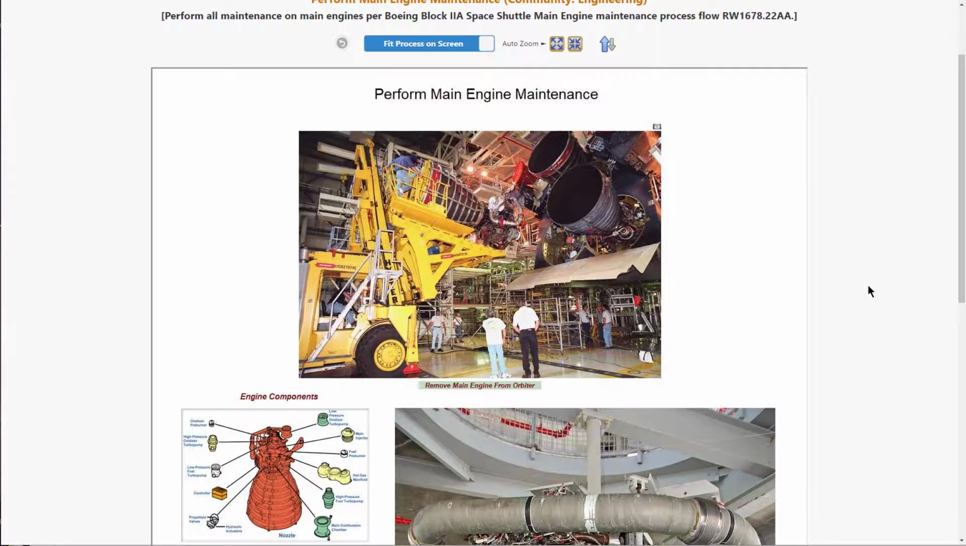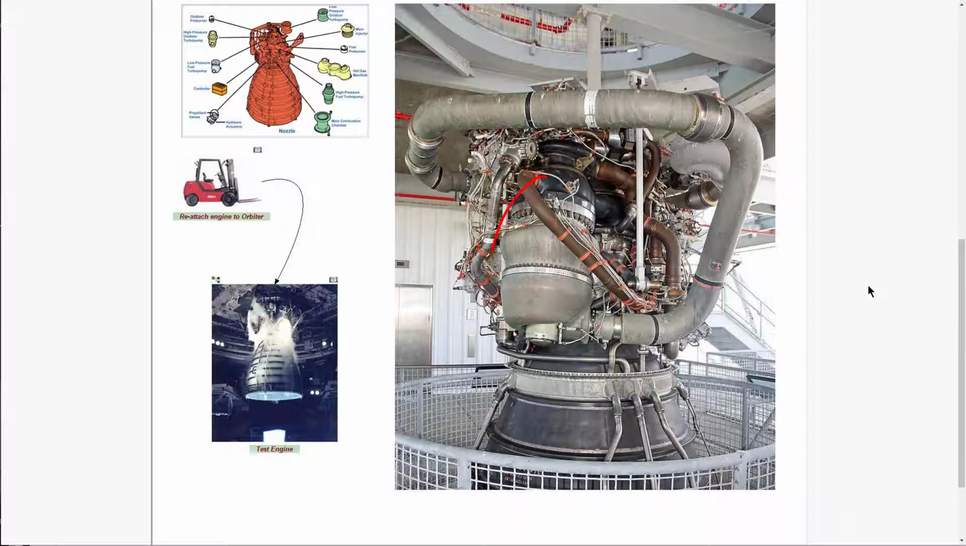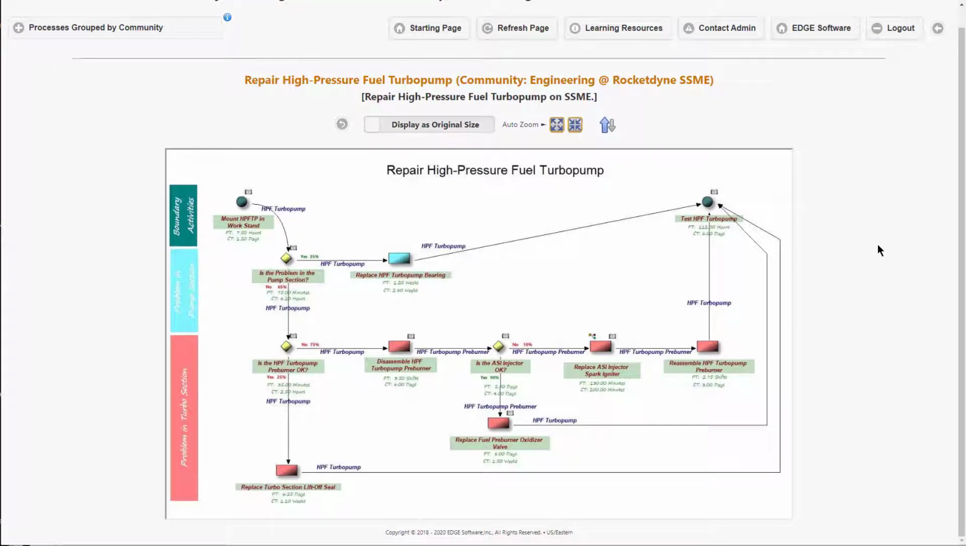Since we work on the main engine, we immediately know that this is an image of a shuttle main engine. In particular, we know that this portion of the image is a turbopump. Continuing what we've been doing, we double-click on the turbopump in the image and drill down one final time. Here is our repair process. This will guide our work.